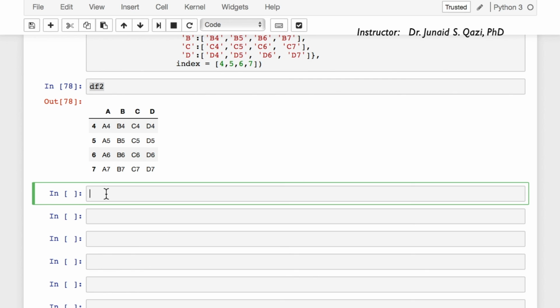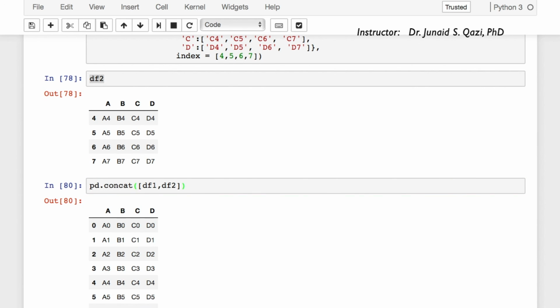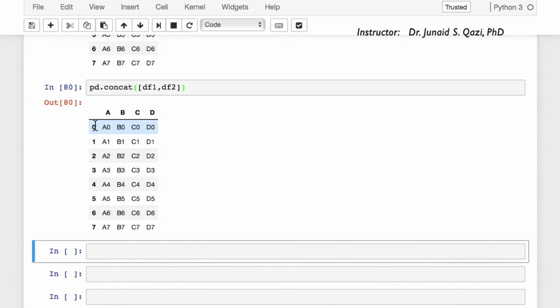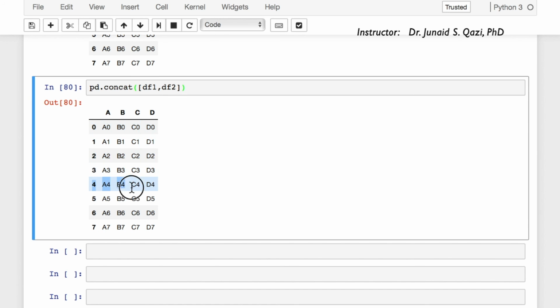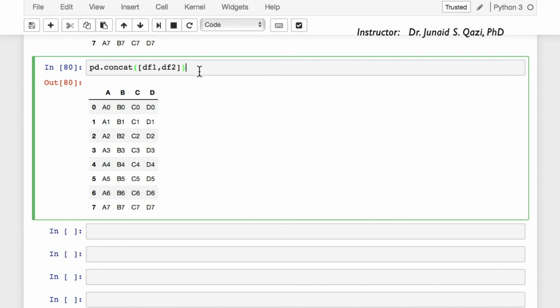Let's concatenate these two data frames, pd dot concat, and pass in the list of data frames df1 and df2. And if we press Ctrl tab, we see the default axis is 0, which is row. So let's run this cell. Here we have two data frames stacked together with 0, 1, 2, 3. This is our df1 and this one was df2, and both are concatenated along axis 0, and this is our resultant data frame.